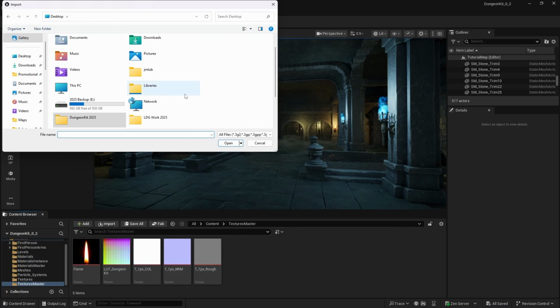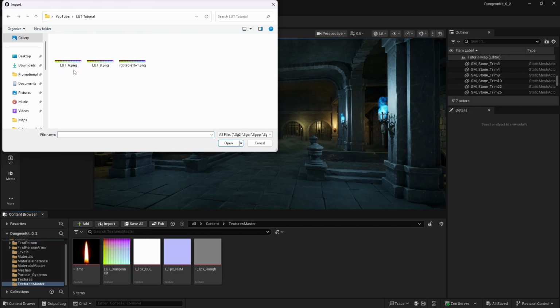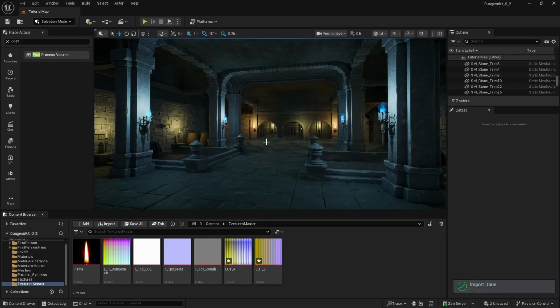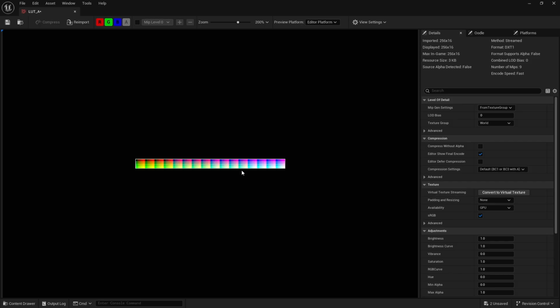And we'll just navigate to it if I can remember where I put it. There we go. LUT A and LUT B. That was faster than I expected. So just open those two. Now there are a couple properties that you're going to want to set in Unreal. So just open LUT A, and then let's see.